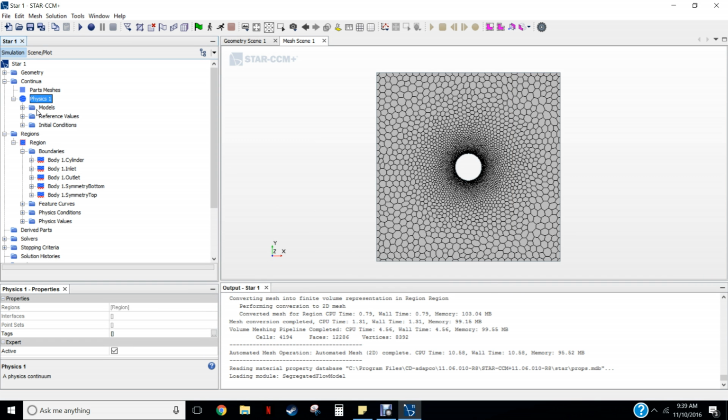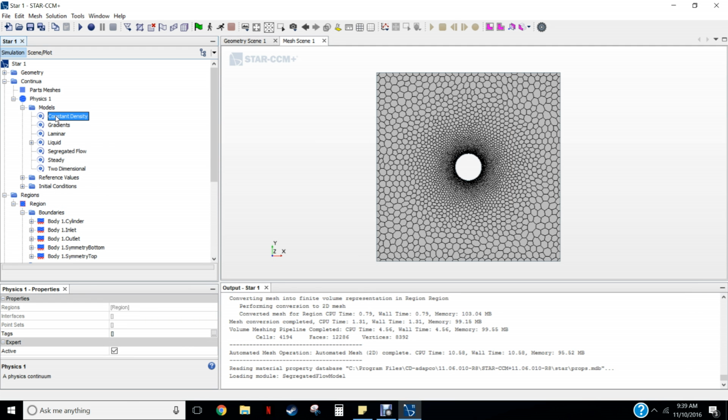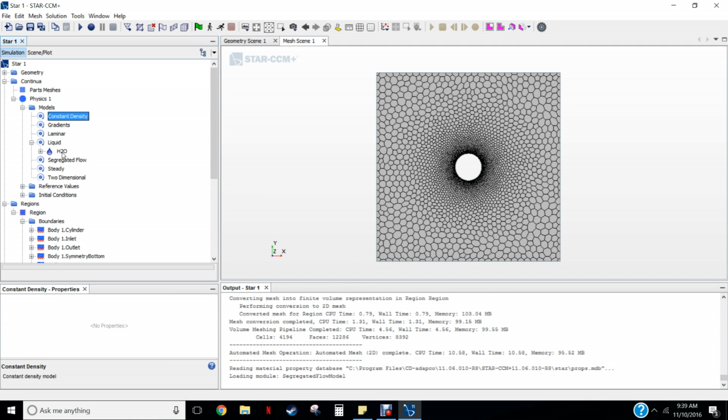All right, so now under physics, you see that a bunch of options have come up. If we expand these models, you can see that it's constant density, it's a liquid. It essentially automatically assigns it to liquid as H2O with certain material properties. We don't want to use those values. We want to use our own values.